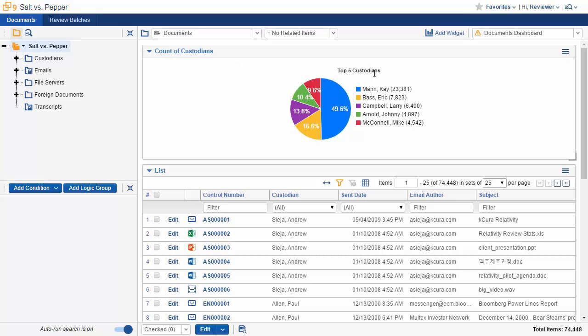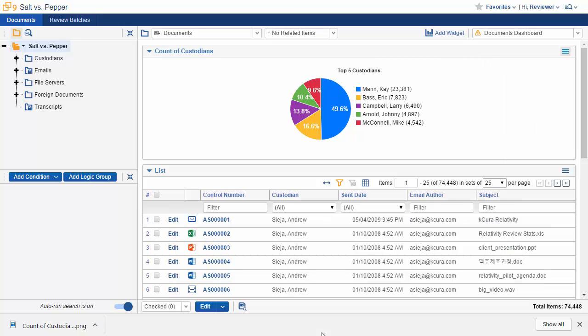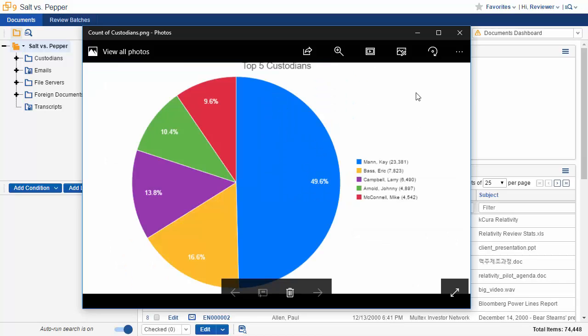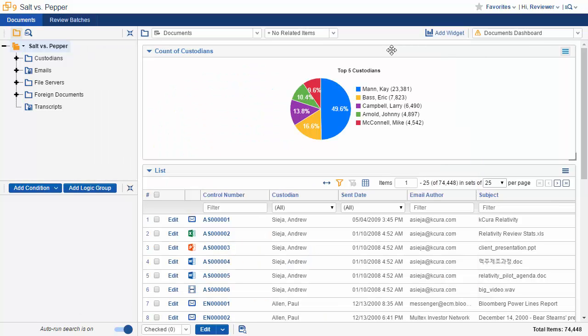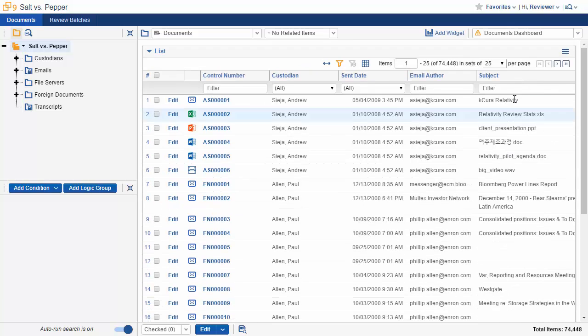To do this, all I got to do is select the pivot configuration menu up here, and I would click the export either Excel or export PNG file here. And if I do that, you can see that down here we have the PNG of our widget that appears here. And you can see if I open it up, voila, that's the exact same widget that we were seeing before. I'm done with this pivot, so I'm going to remove it now. So I'm going to click the menu again here, and I'm going to choose to remove. And you can see the document list maximized itself back up there.